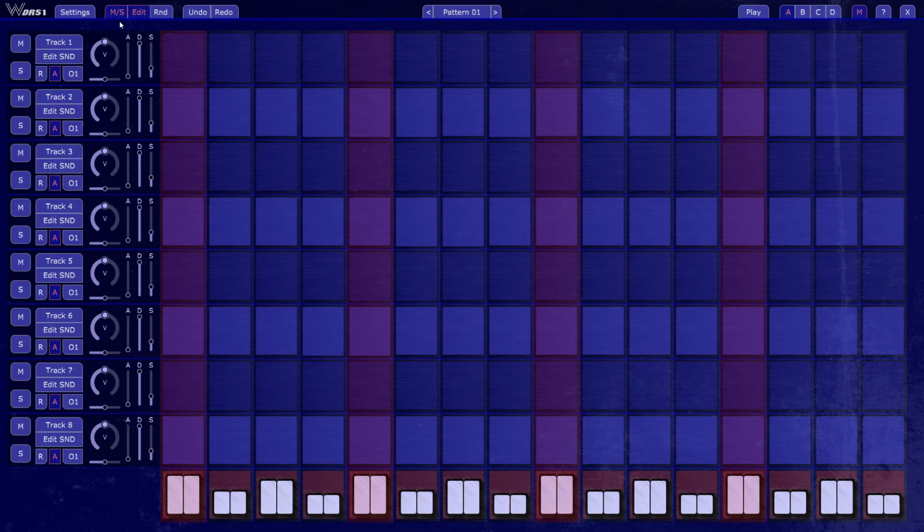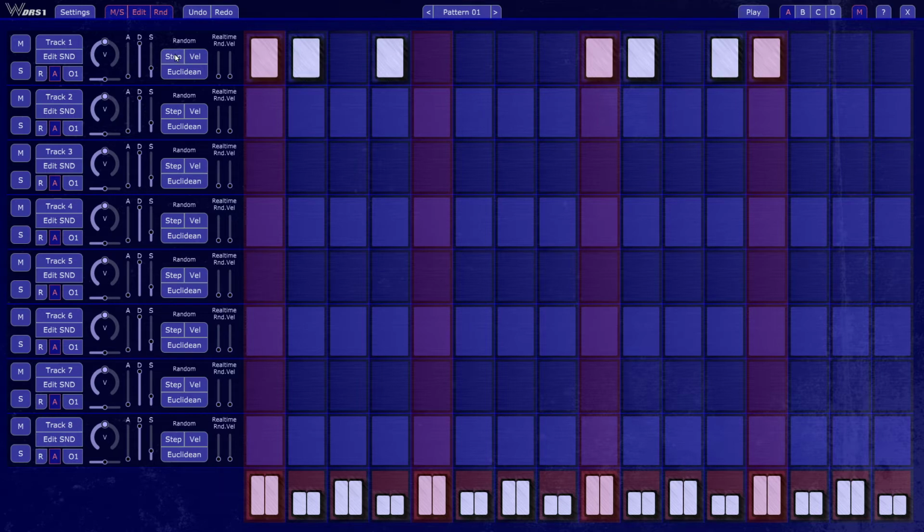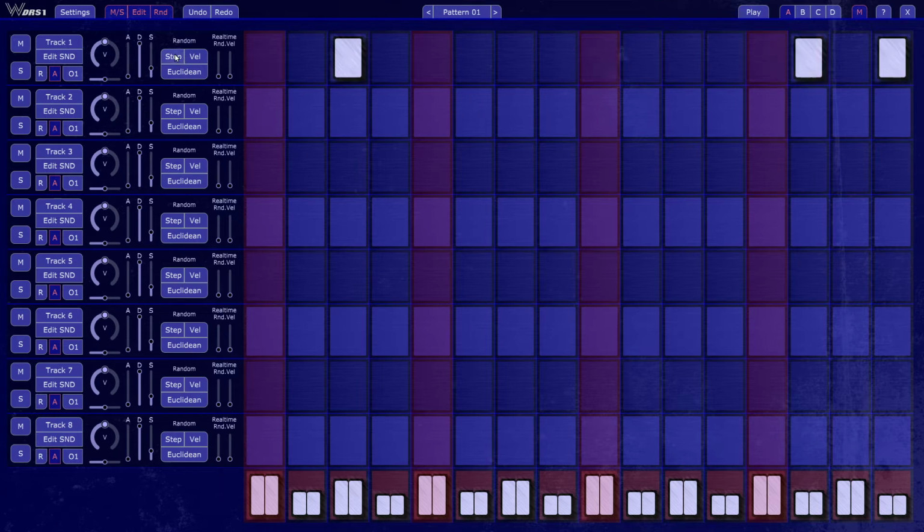Okay, so this is Wusik DRS1 version 1.0.8, and we got some new features in here. First, we have the random section here on the top, where you can have random steps. So if I press random step, it's going to populate with random steps.